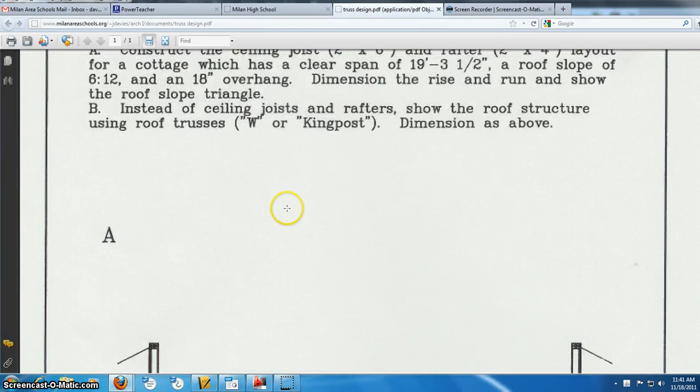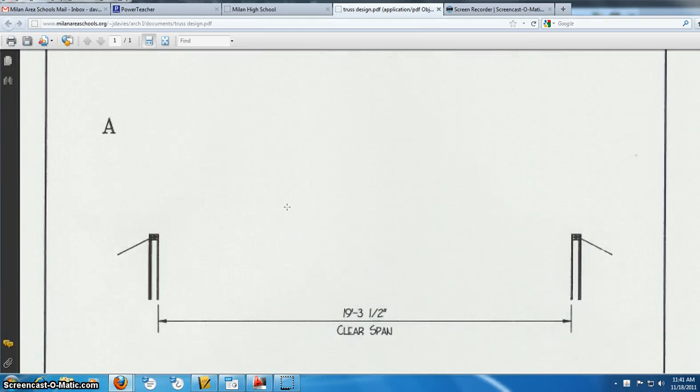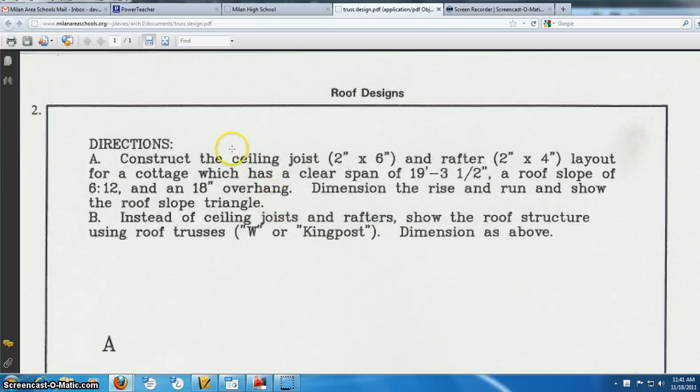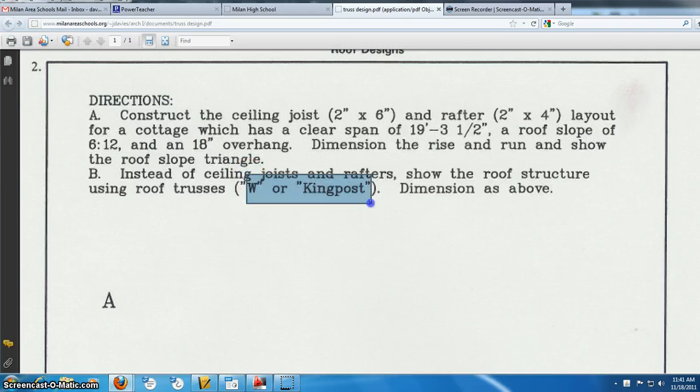Alright, we are looking at doing the roof truss floor design there. And floor design, not roof design. Construct the ceiling joist 2 by 6 and a rafter 2 by 4. We got a clear span of 19, a roof slope of 6/12 will be important, and we're going to have an 18-inch overhang. This W and king post is other information we will also use.